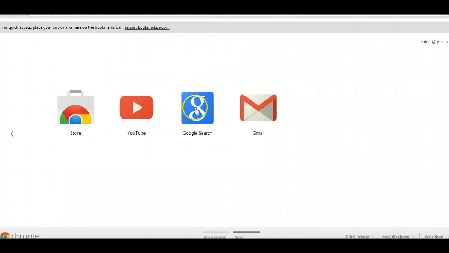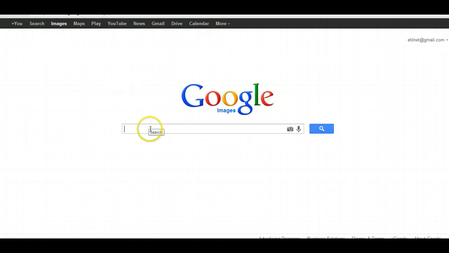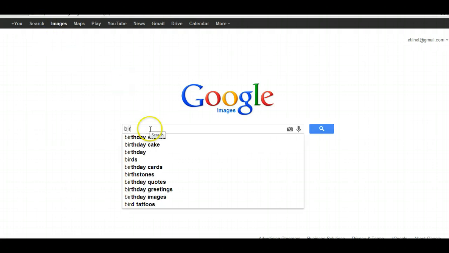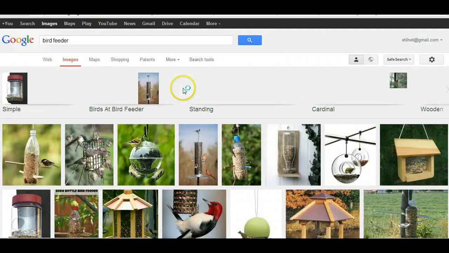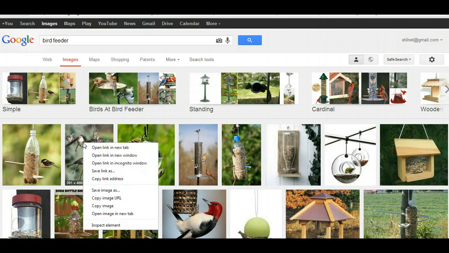I'll do a quick Google search, and I'm going to do images, bird feeder. So here's an image of a bird feeder. I'll just take this one. So I find it right here, then I right click, and I can copy the image and paste it right into my document.